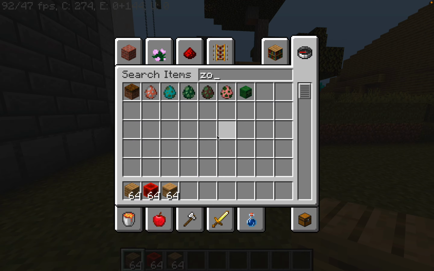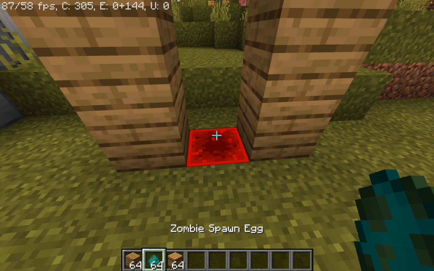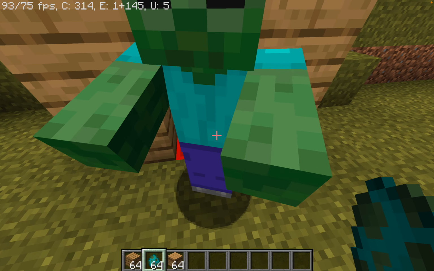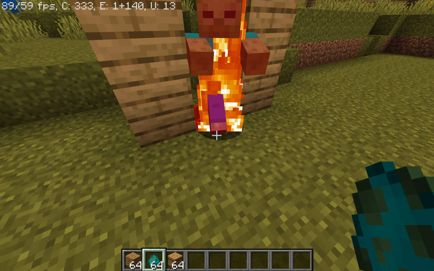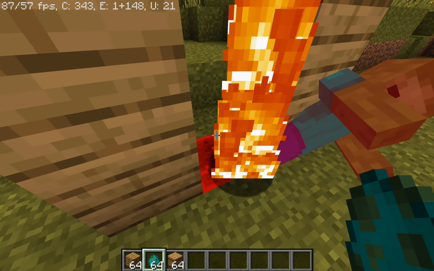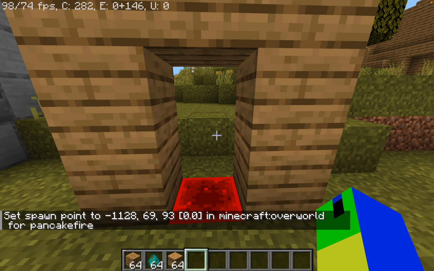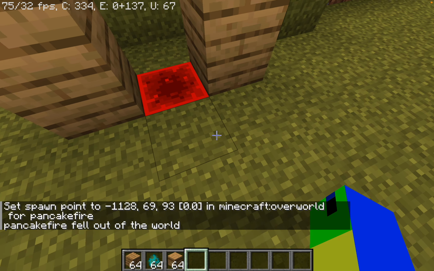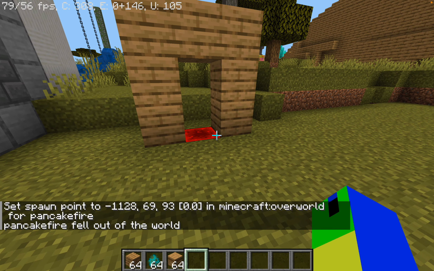And then if any entity steps on it, like let's say it's a zombie, it'll die. So like if I just push it right there, see, it dies. Now I can even test this on myself. Let me set my spawn point right here. And yeah, I'd respawn right there.